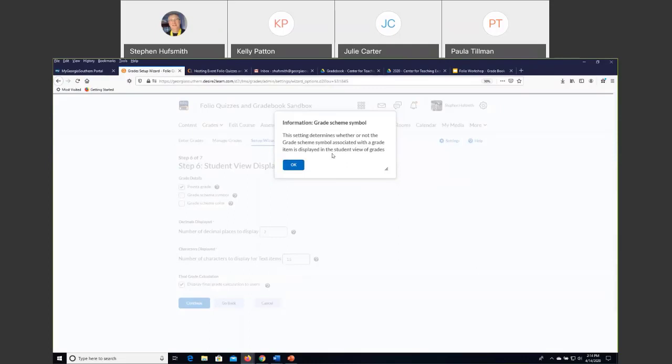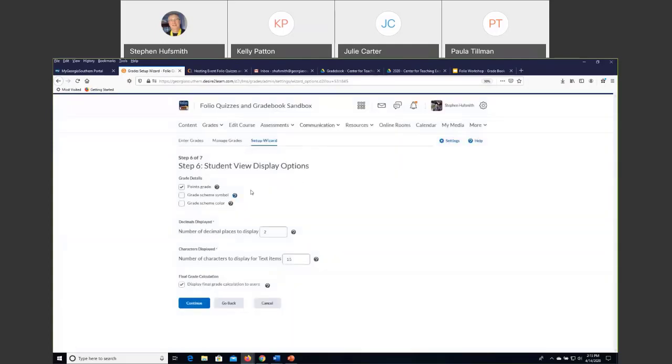Some faculty use this. It doesn't really define anything specifically. It's a symbol that's associated with a grade item in the gradebook, but it doesn't really have a specific legend of what it means. The same thing with the grade scheme color.